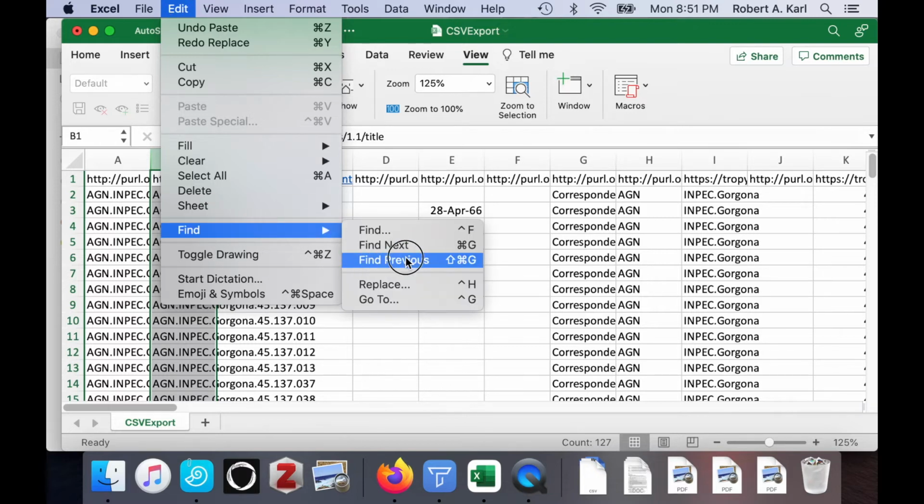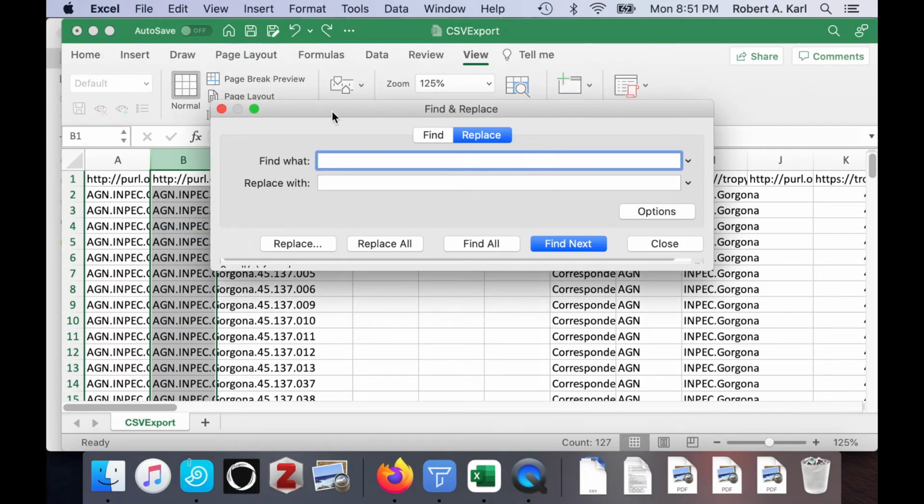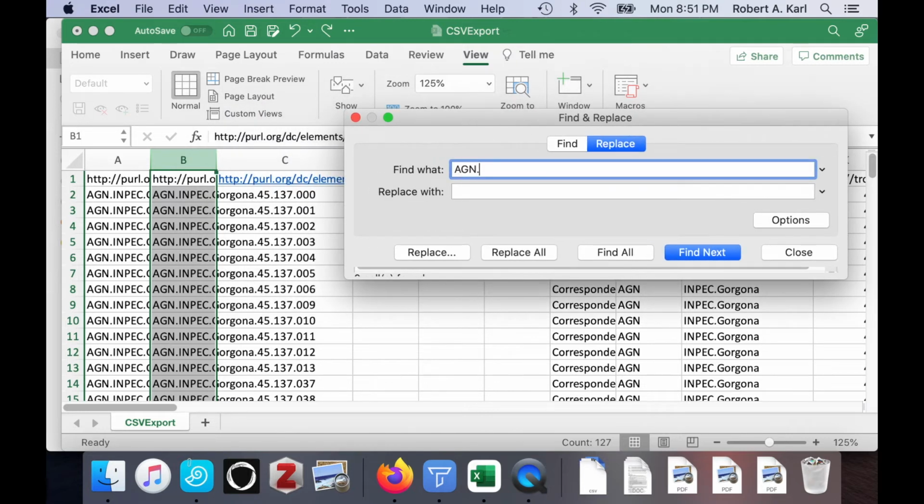I'll then do a find and replace to remove all of the file names except for the numbers at the end of each entry. I'll do that twice, once for the documents from the AGN, and then again with the documents from NARA that I hadn't originally retitled.